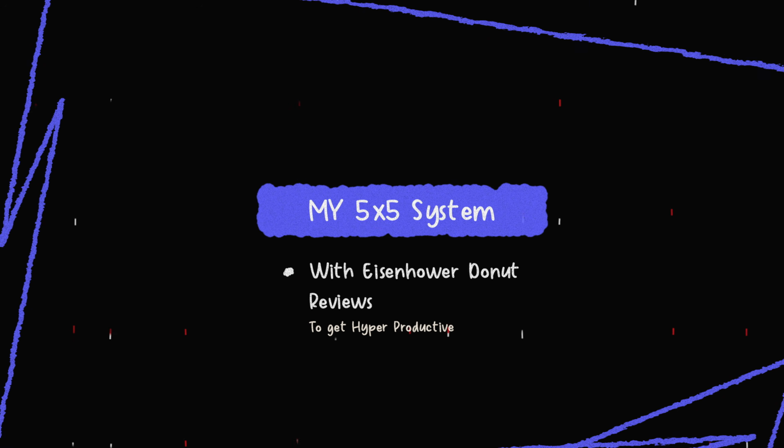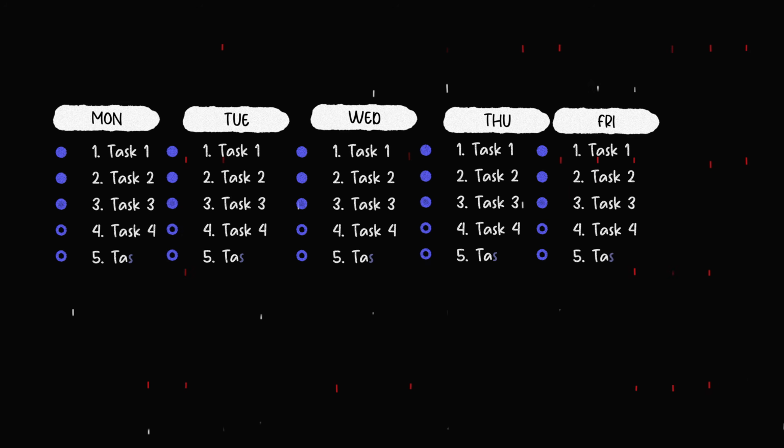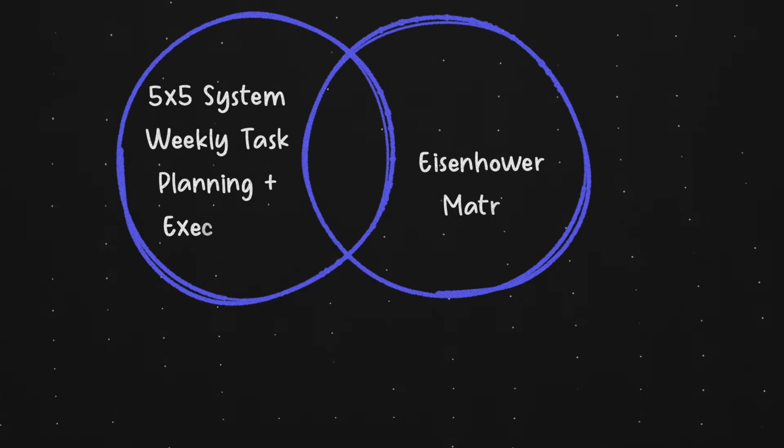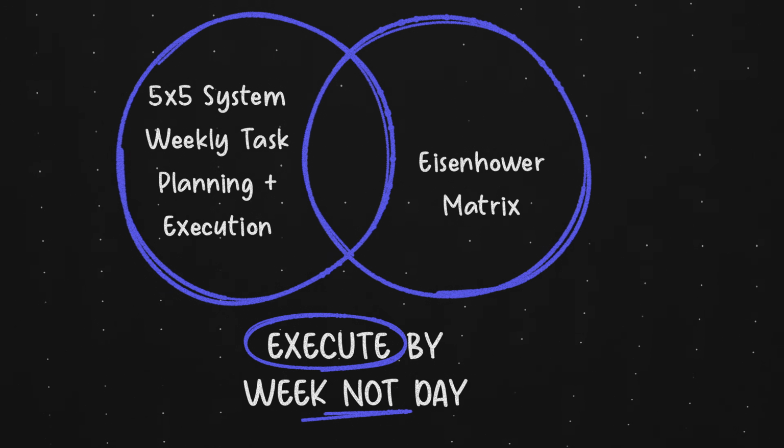Now, I developed a method called the 5x5 system, which has profoundly transformed my productivity. The essence of this system is simple yet powerful. Focus on completing up to 5 key tasks each day, 5 days a week. Now, this should exclude routine meetings and pre-scheduled appointments, allowing focus on impactful activities. I integrate the Eisenhower matrix so that each task is relevant and productive when prioritized. Now, this helps me align my daily efforts with my long-term goals.